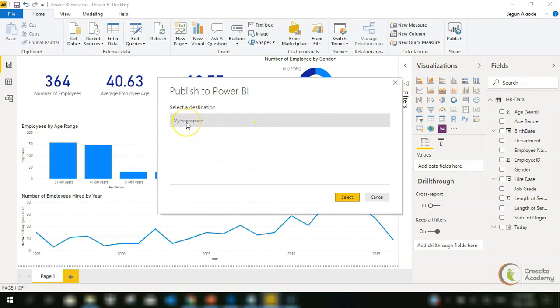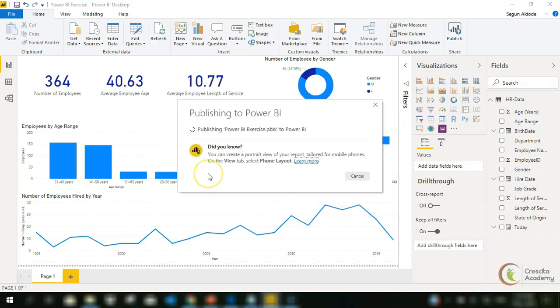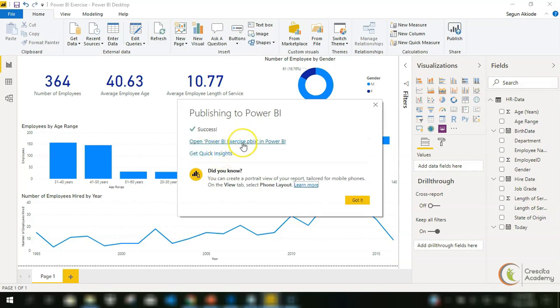Then it's going to ask me where my publishing destination is. So I say publish to my workspace, and I select, and it goes online. It's publishing to the web, telling me exactly what I need to do, giving me did you know information. So I'll wait for a few minutes. Then once it's published, it would open a new window in the Power BI online service. So it's done, and I could choose to open it or choose to use my quick insight. So let me click to open.